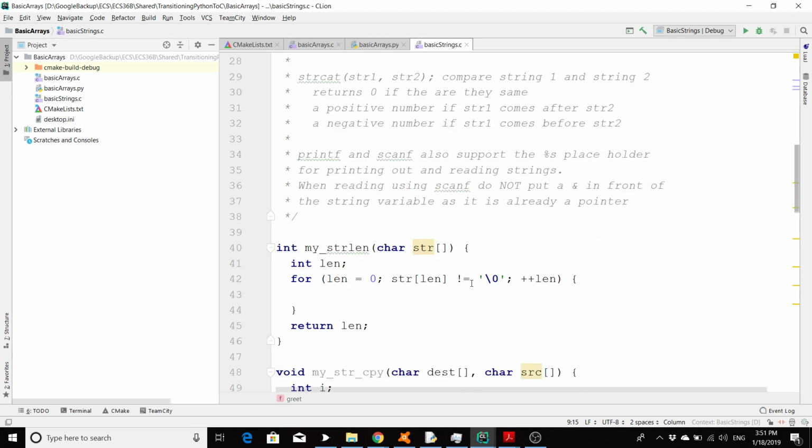So strlen looks like this. len equals 0. While the character that we're on is not the null character, add 1 to the length. Then once we finally reach the null character, we leave the for loop and return len. Any questions here?